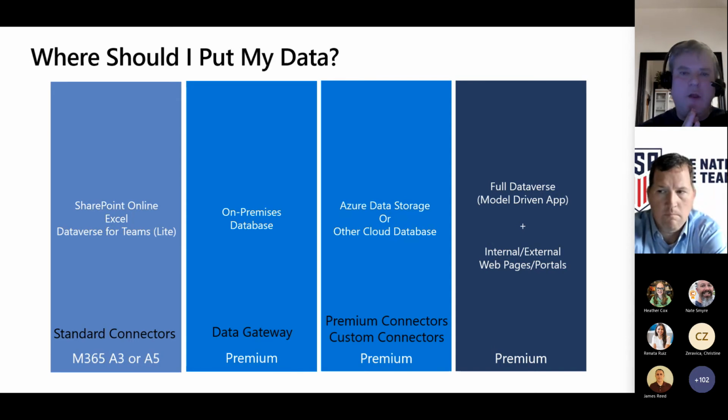And you'll hear the phrase personal productivity. A lot of those kinds of apps are going to live in the default environment, okay? Everything to the right. So if you wanted to create an app experience that connects to an on-prem data store that uses the gateway, that's premium. Or if you want to connect to Azure storage or some other cloud database that you could potentially use a custom or a premium connector, that's premium in nature, requires additional licensing.